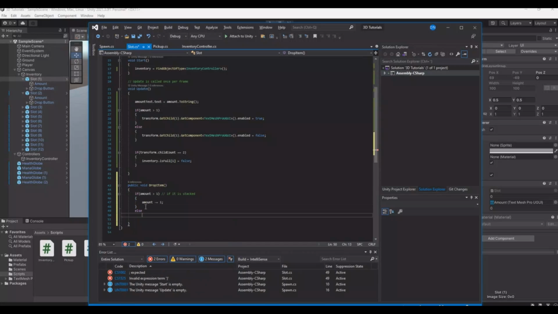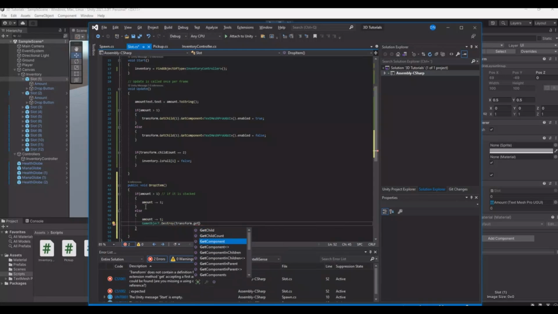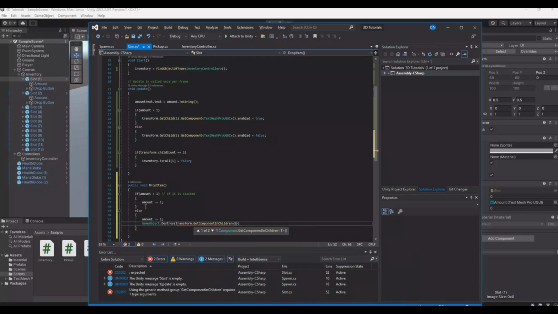else we will have to say amount minus equal 1, and we need game object dot destroy. What do we want to destroy? The transform dot get component in children, and here we are looking for the script or the object with the spawn object on, and that game object we will destroy. So let's save this and head back.